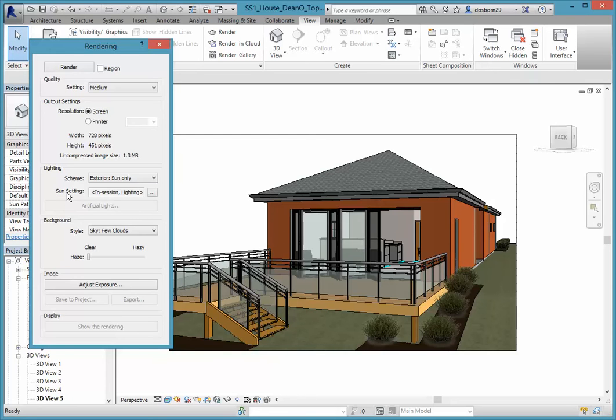We can also change the lighting. Now, we only have external lighting at this stage. There is the ability to put artificial lighting into our image, and I'll be showing you that in another video. But at this stage, we only have exterior sun only. And we can change some of the settings on that.